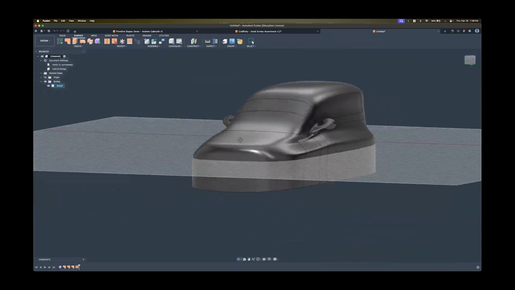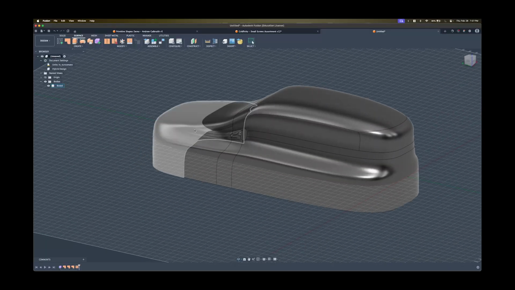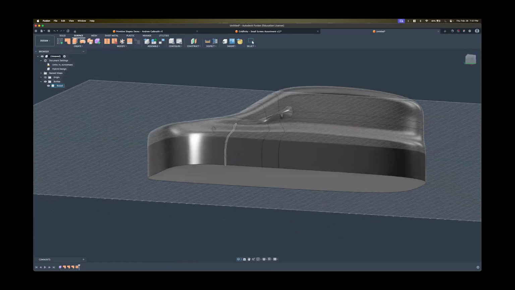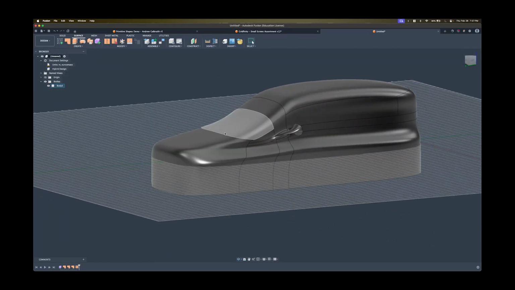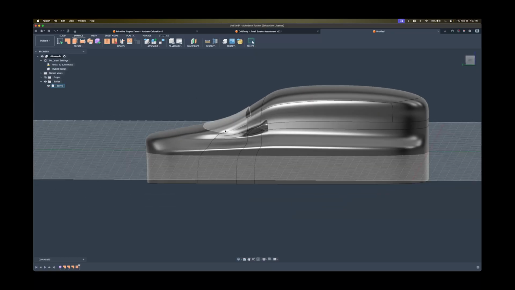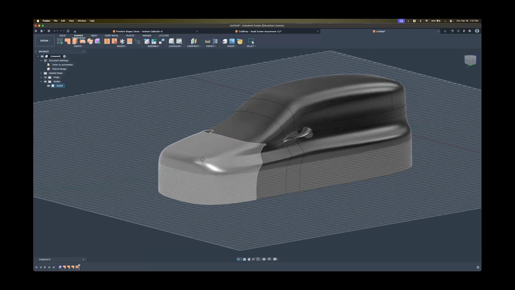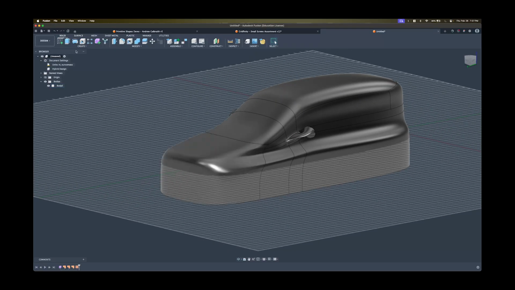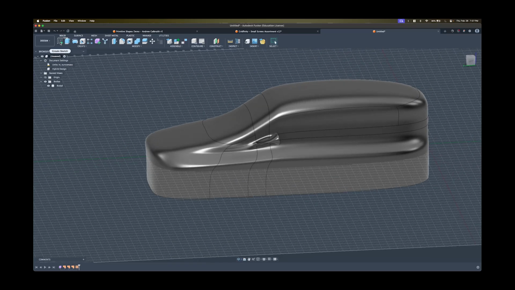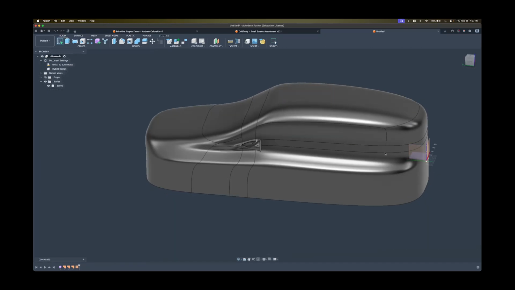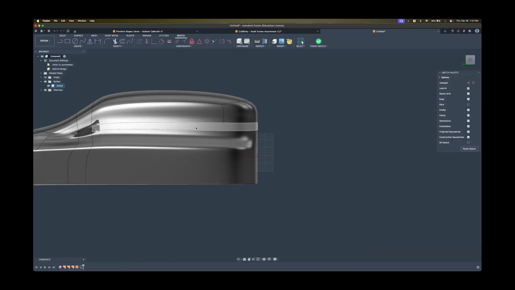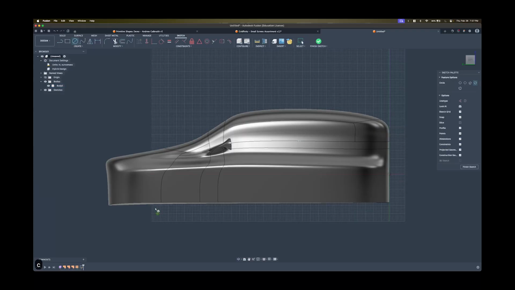Say, hey, now you wanted to add some sort of detail that didn't make sense to make in the Forms workspace because it's very rectilinear. So let's say that I wanted to add some wheel wells here. I'm going to go back to my solid workspace. I'm going to create a sketch on this plane here. And I'm just going to quickly throw in a couple circles for my wheel wells. I'm going to put it about here and here.